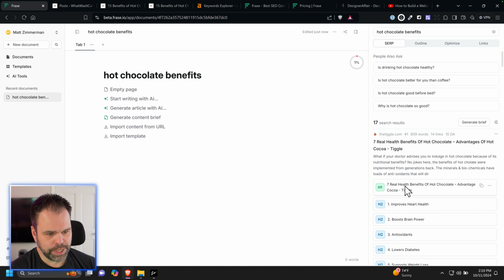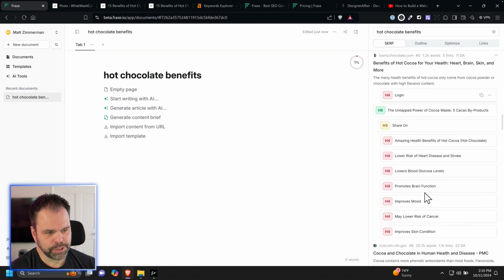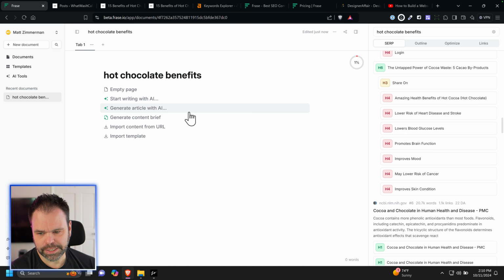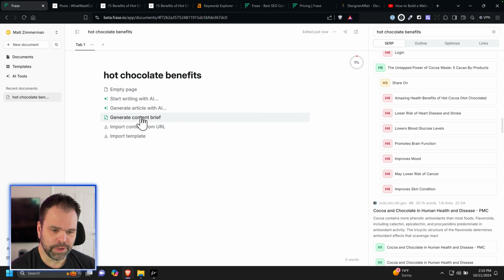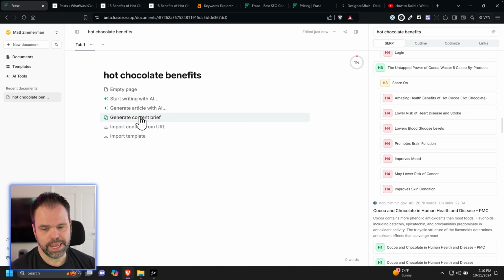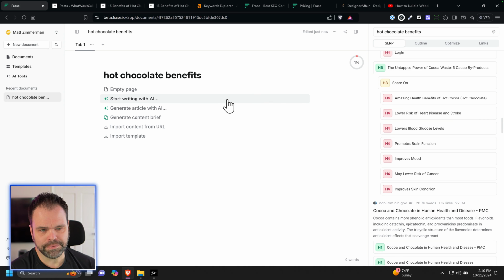We have all the research here, all of the data from the SERP, and we have a very blank document. So we have a couple different options. We can start writing with AI. We can generate an article with AI. We can generate a content brief. Content brief is cool. This allows you, if you have a VA, to set up what you want in the article and then send that draft to your VA. So let's try that first.